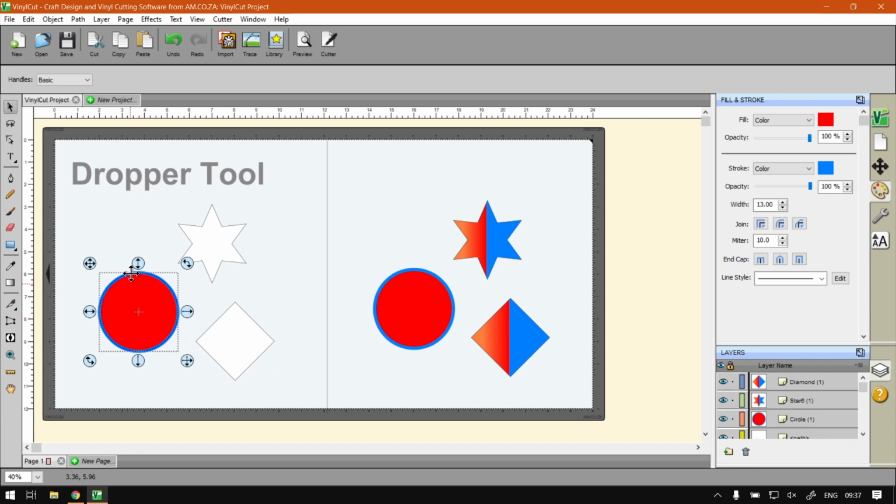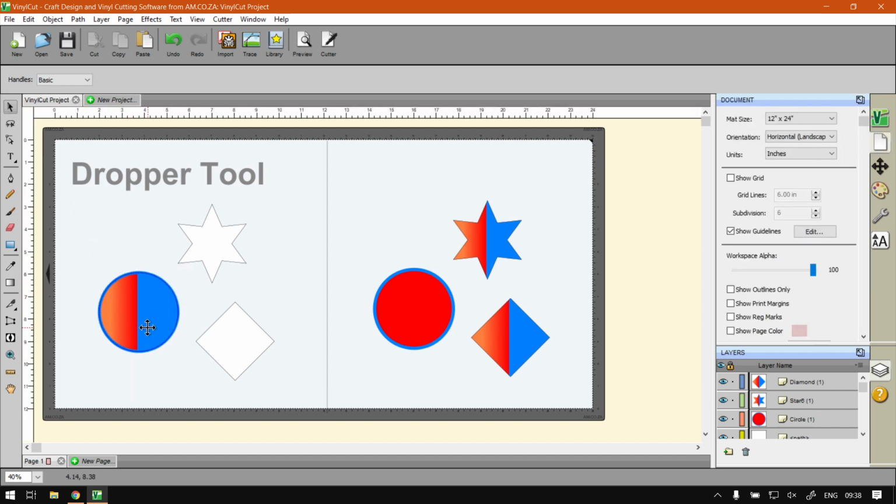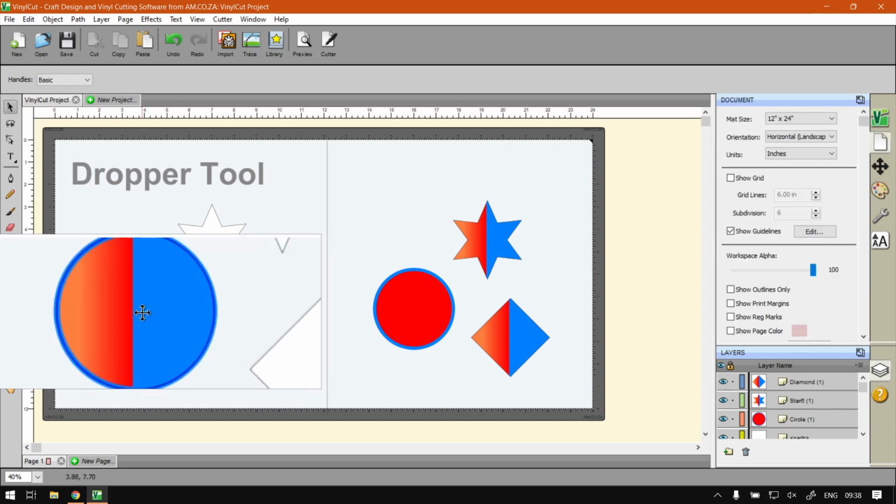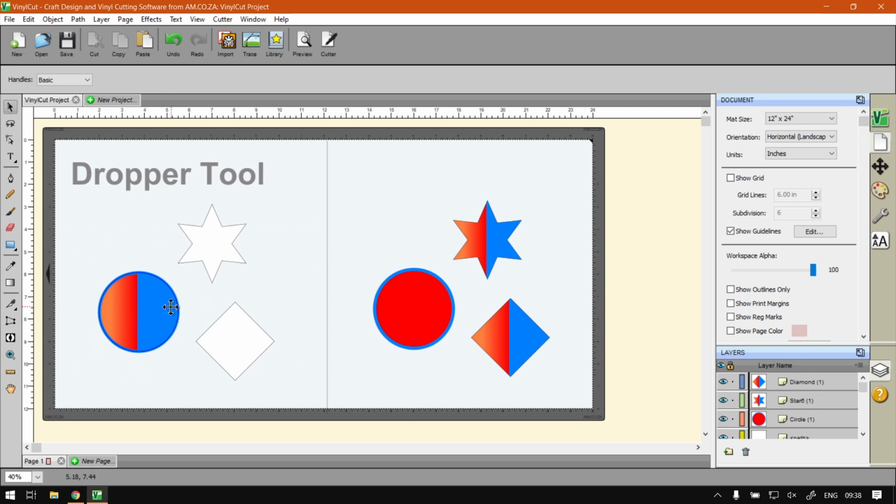Now you can obviously use your dropper and you can set it to, let's say, copy this one's stroke like we did, and then you can just set it to fill and then copy this one's fill. So as you can see now, it's still got the stroke of the previous one but the fill of the new one. So that's also a handy way to quickly navigate through different options.